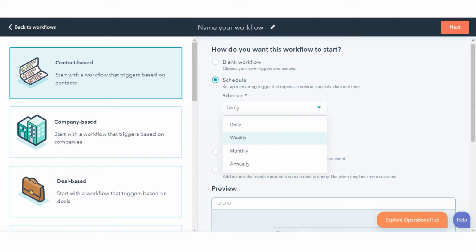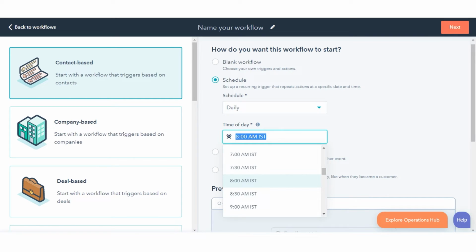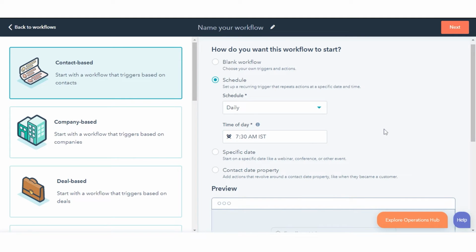If you want a workflow to recur daily, click the Schedule Trigger drop-down menu and select Daily. Click the Time of Day drop-down menu and select the time that the workflow will execute every day. Similarly, you can create a scheduled workflow on a weekly or monthly basis and select the time.